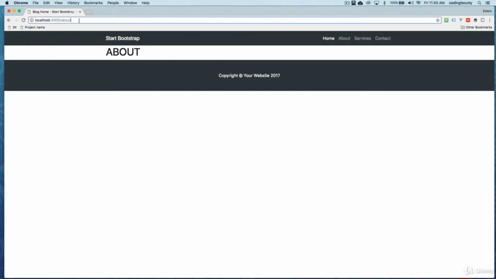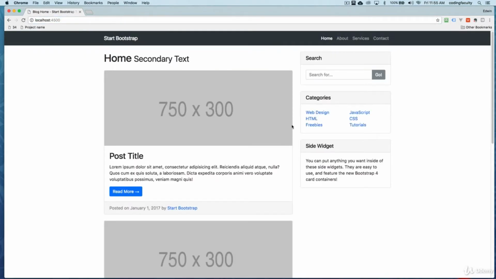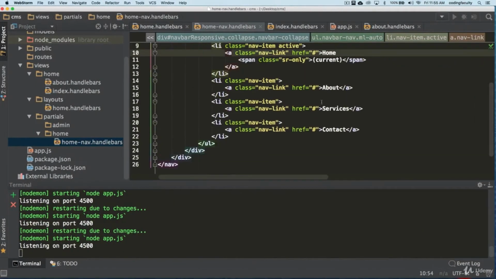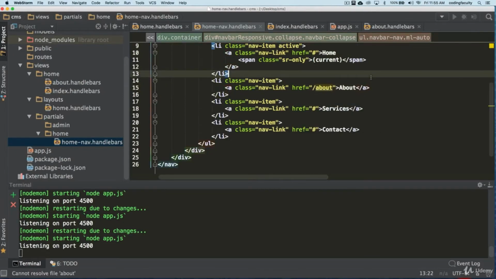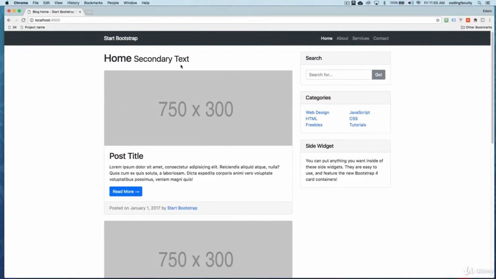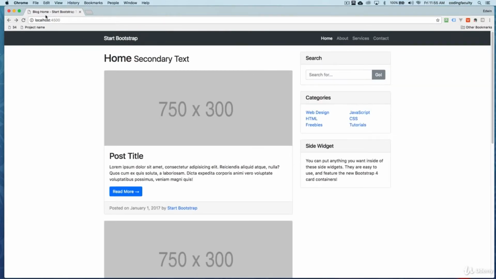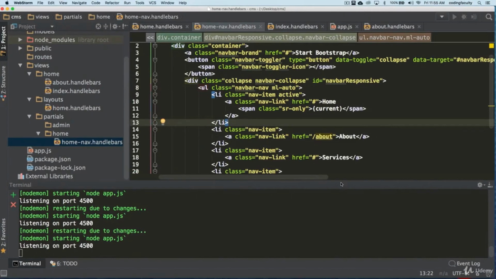Let's go back to the home, and we should still see the home navigation here. And let's test that real quick. Let's just put a link here. Let's just say I want this to go to about. Okay, so we make that change, we refresh here, and when we click about, that goes to the about page. See that? So that's working. Pretty cool stuff, right?